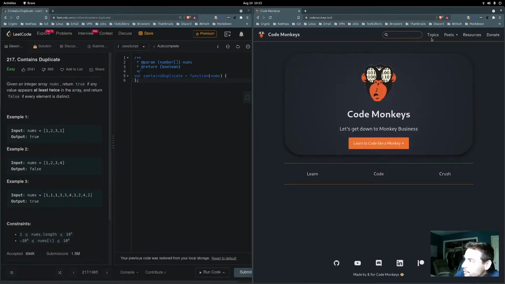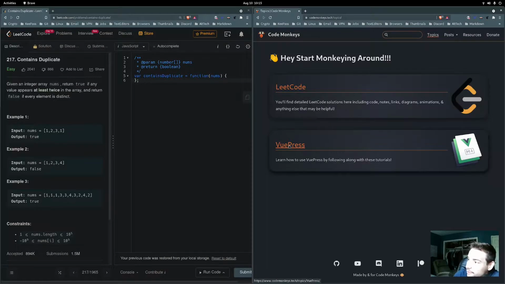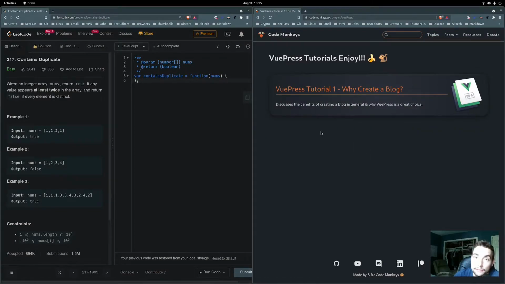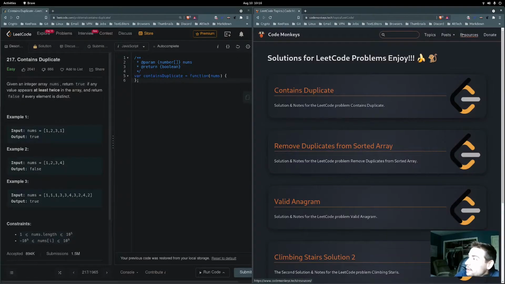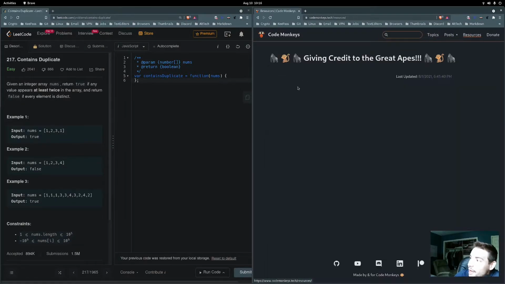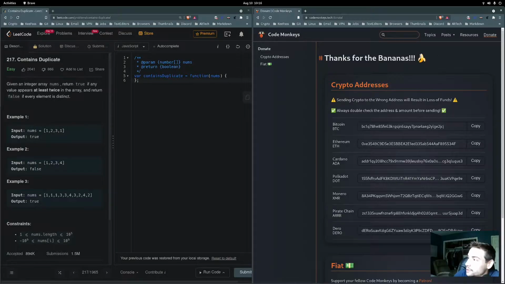Now, the other thing that I have here is VuePress. Eventually, I'm going to be making a VuePress series on how to create a blog, and it'll be actually how to create this blog here. And then we have a post section, so all posts, you can go through all the different posts, you can look at the posts by topic. And then we have a resources page. So eventually I'm going to have all resources to different YouTube channels, different blogs, and other resources that I've found helpful. And then there's a donate page.